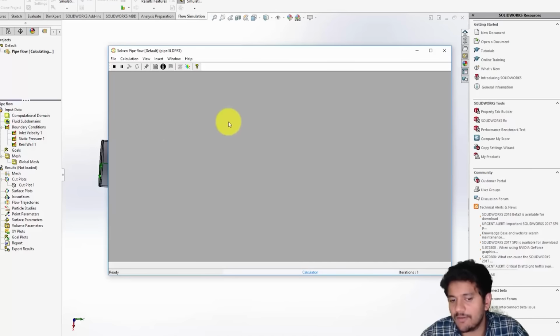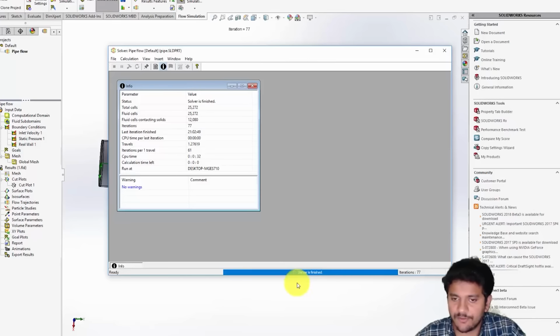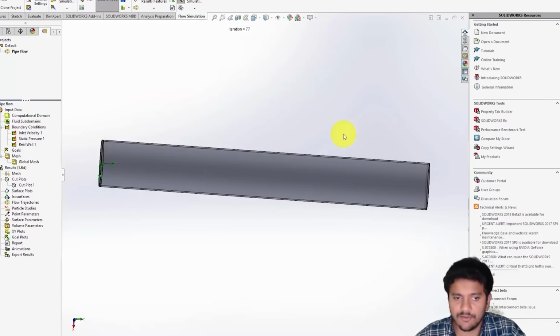I had about 25,000 mesh elements initially, and when I click on this information button, I can see all the details. You can see that we are running at the 19th iteration. Things are a bit slow because now there are more cells. All right, perfect. So the solver is finished. So let's close this.